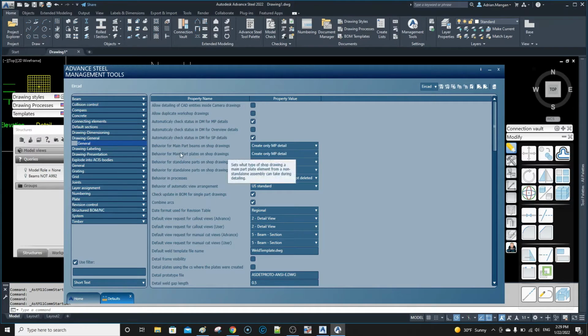Yeah. So down here we want to have behavior for main part beams on shop drawings. I have create only main part detail. Now I want that to be create only single part detail, and I want the same for this. Standalone parts on shop drawings, I want them to be main parts. Now I might change them to single parts. So basically what this is saying is if I only have one beam and there's nothing attached to it, do I want it to be treated as a single part or a main part? I want it to be treated as a main part the way I number it, because it'll have the same number as the main part. And then when the guy gets the material list, it's going to be on it properly. For me, that's the way we like to do it.